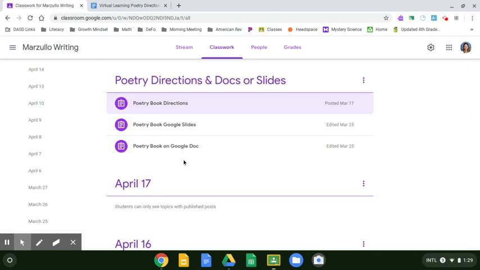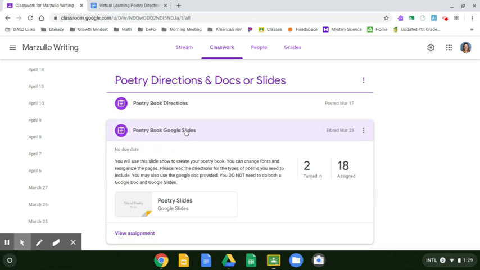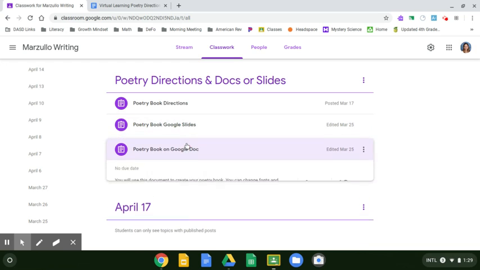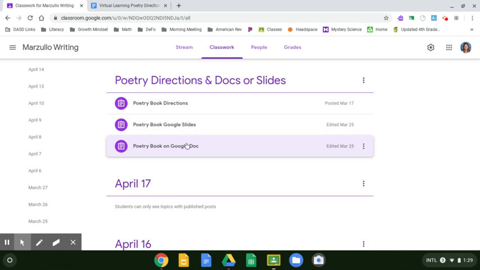So this week, you are working on finishing that up. This poem book will be due on Friday. So you're going to turn your Google slideshow in or your Google Doc in on Friday. I do not want one of each. I do not want some on a document and some on a Google slideshow. They should all be in one place so I can grade them all at one time.